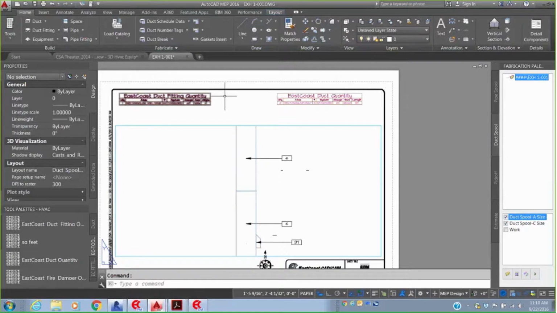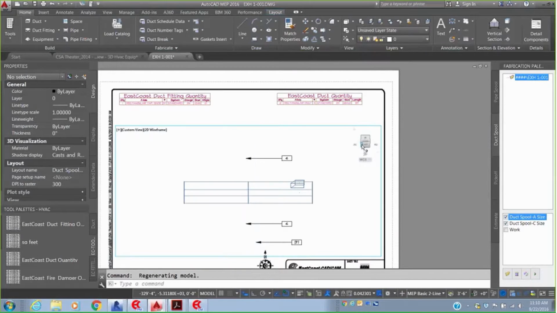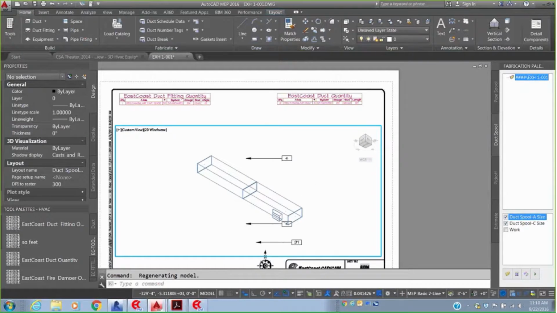All my schedules are here, but if I want to change that into a different view, I have total flexibility of how I want to see this. So I'm going to say I want to put this into an isometric view. So I'll just spin it into an ISO view here, and there we have that, and then we can say go and reconnect the bubbles on that.